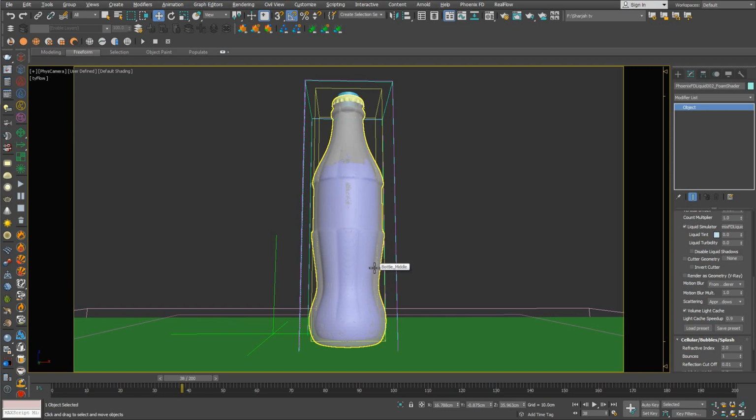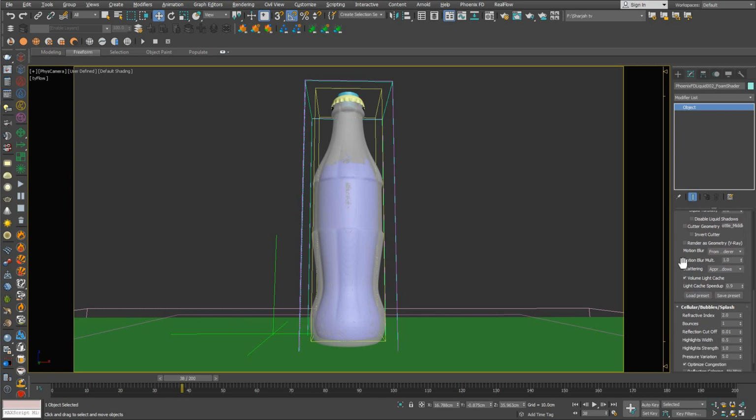So the solution is to cut these bubbles inside the glass and make sure that they are not inside the glass, and we can do that just by picking this and selecting the glass. So now we have it cut, but I will not activate it now. Let's work with it and see what we can modify later.